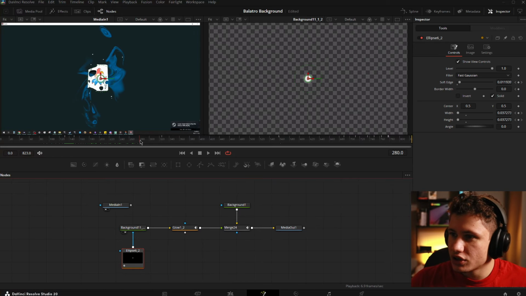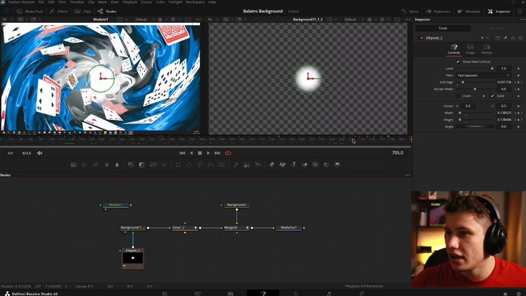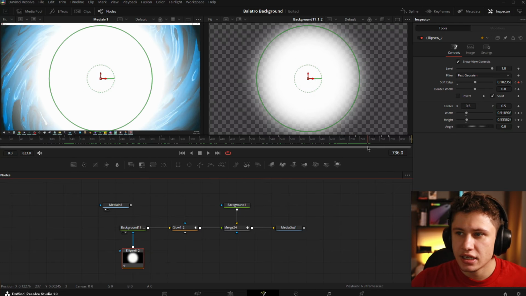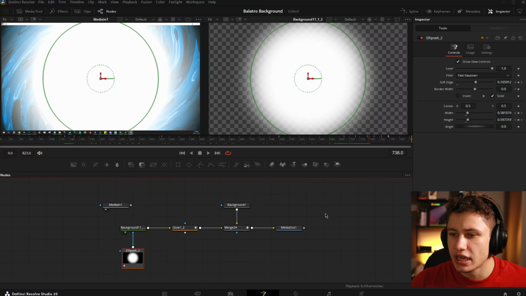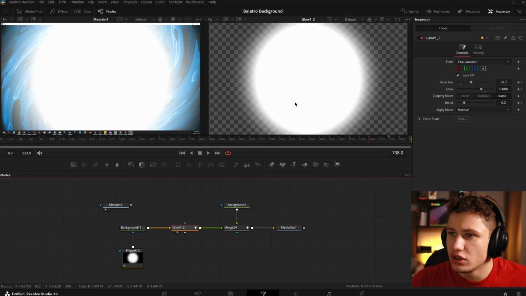And then of course, our ellipse is animated in both its size and its soft edge to mimic the exact same shape and growth speed that our reference has. And then just to add a little bit more feathering, I actually plugged our background into a glow node to change our feathering just a little bit.